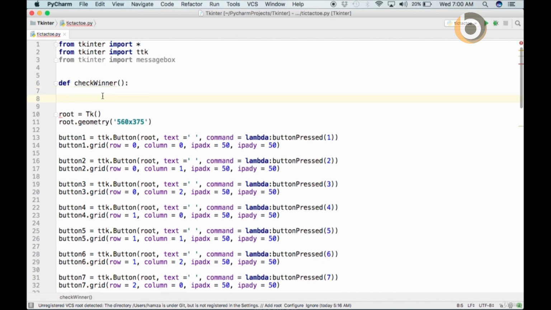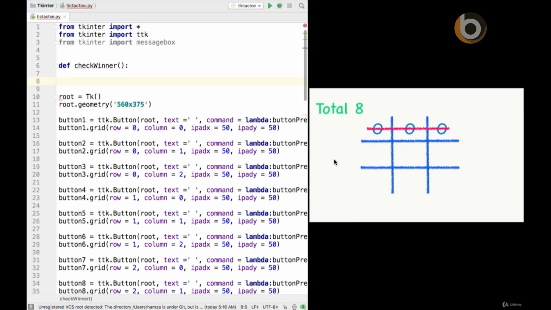The first combination which we can have is this, that is the first row, as you can see in the image. So in the first row we have 3 buttons: button 1, the first button, button 2 in the middle, and button 3 in the end. So what condition will I have here? Let's see. If button 1, I have to check for the text of the button, so I will write like this.